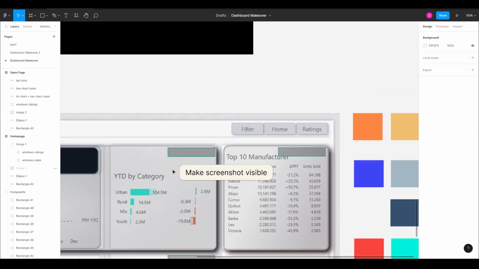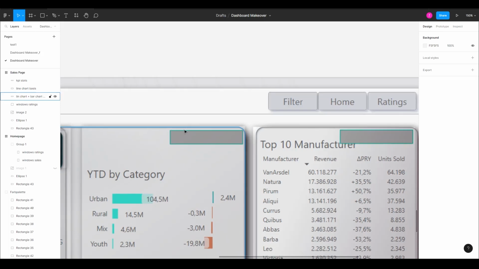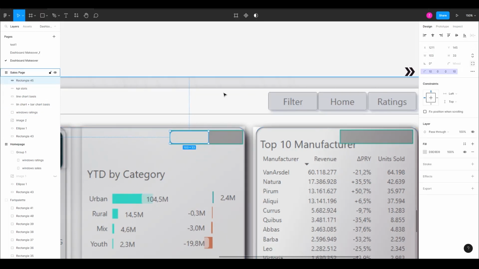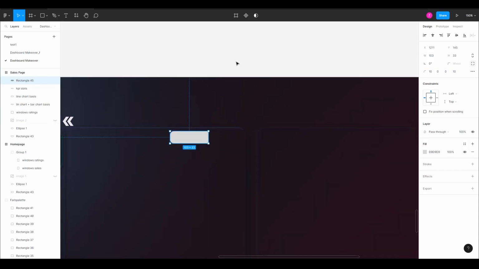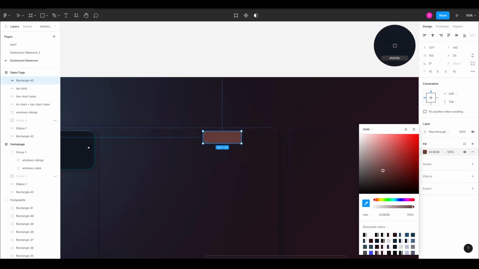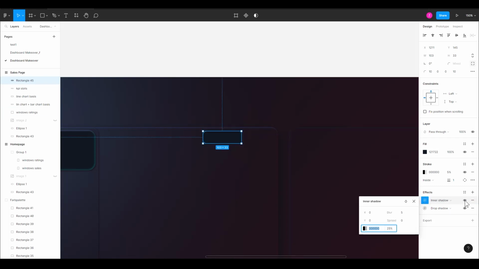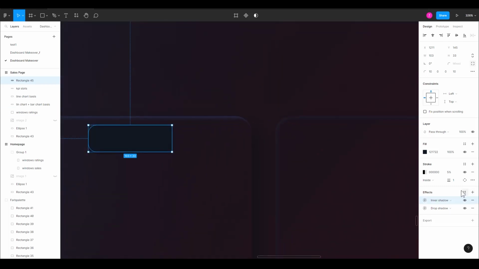Now I'm going to create the buttons for the bar charts. Rectangle, change the corners, turn off the screenshot again, change the color to dark blue like the KPI slot, add the stroke, add the drop shadow, and add an inner shadow. It doesn't do much, but still gives it some smoothness at the edges.